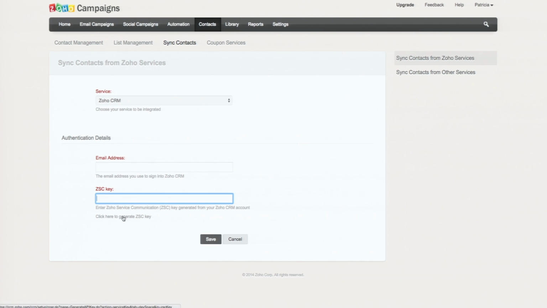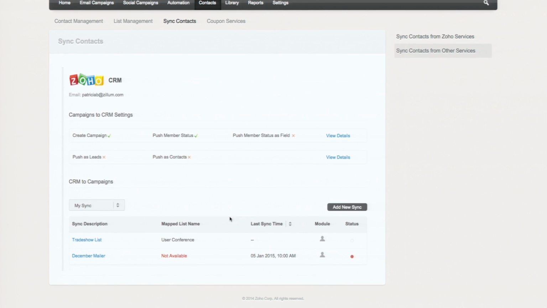And all you do is you would click on this link, and that's going to take you inside your CRM. It will take you directly to that key. You simply copy and paste it into this field. Okay, so click Save, and that will go through. And this is what your screen will then look like. So you can see that I'm connected with Zoho CRM. At that point, I'm going to create a new sync.